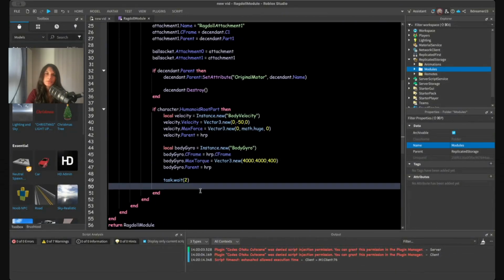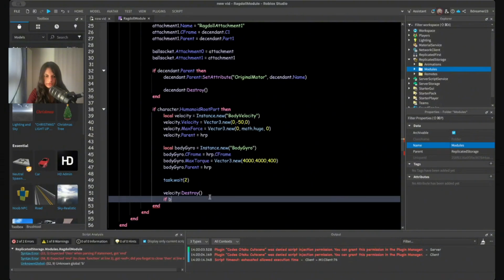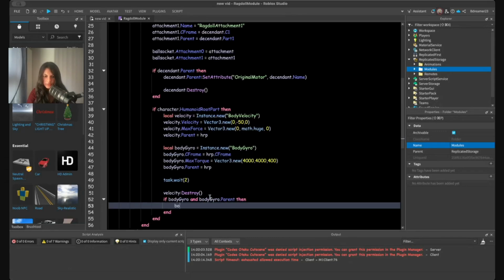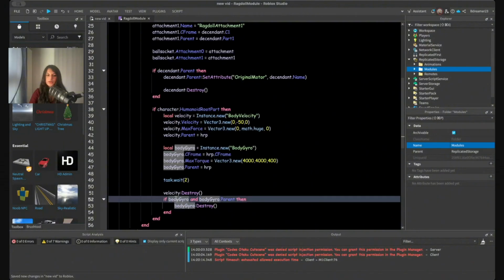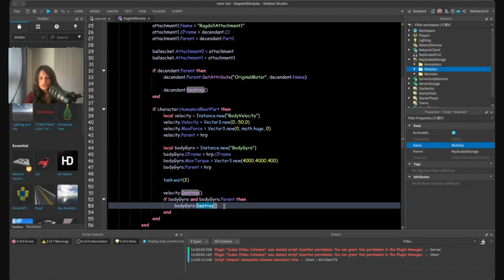Now we're just going to be removing the body gyro and velocity, so it's not there even when the player is done. So velocity:Destroy, and now do if bodyGyro and bodyGyro.Parent, then bodyGyro:Destroy. Here we're just making sure our body gyro and our humanoid root part exist. Otherwise, we're going to get really weird behavior. And then we're going to destroy the body gyro.